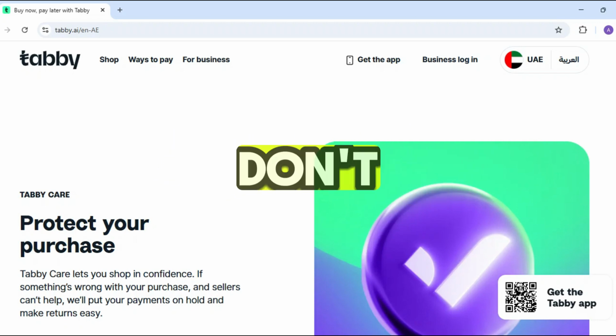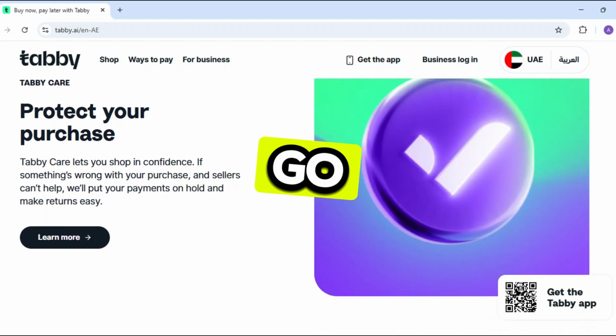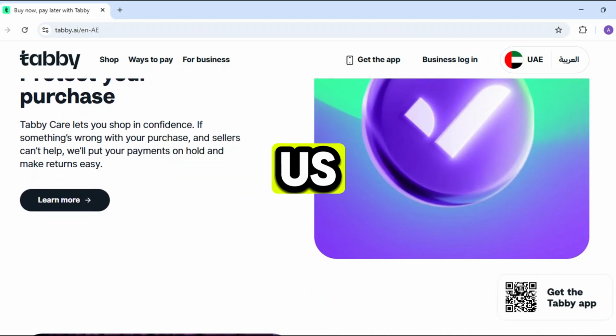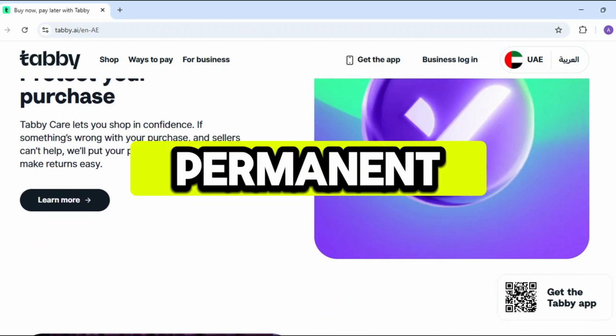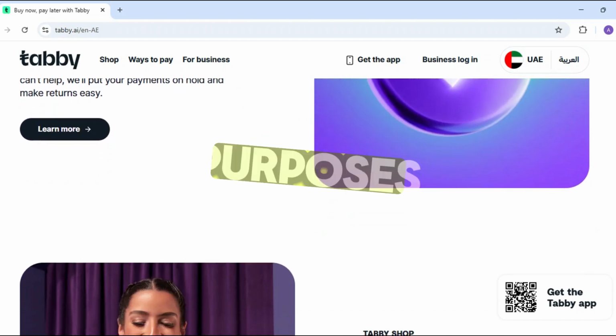After that, if you don't see this option, you'll need to contact Tabby support directly. Go to Help and Support, Contact Us, and send a message requesting permanent account deletion. You may need to verify your identity for security purposes.